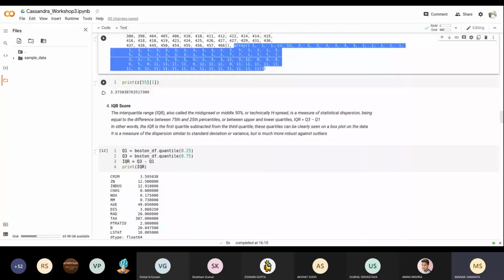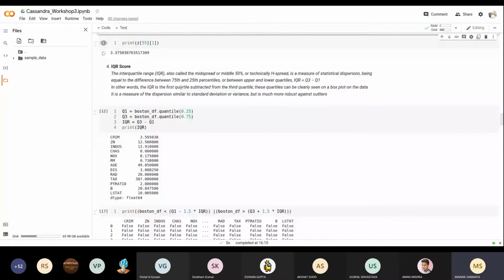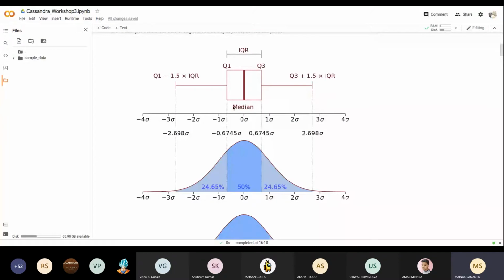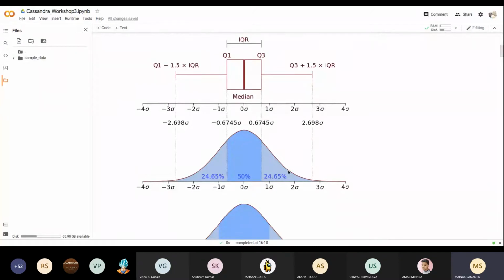Now this is the Z score, and this is IQR. Okay. So this is the IQR score. I have already described what the IQR score is, so just refer from here. First of all, refer from here. So this is a distribution.